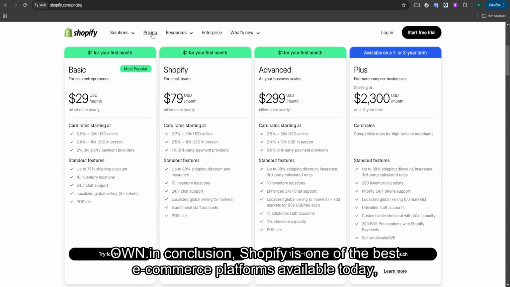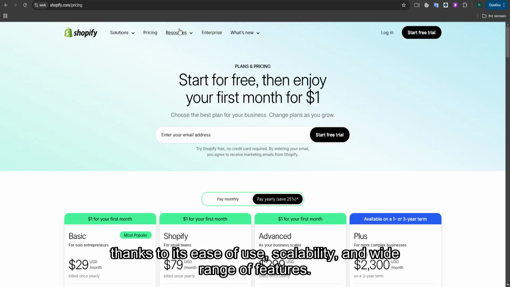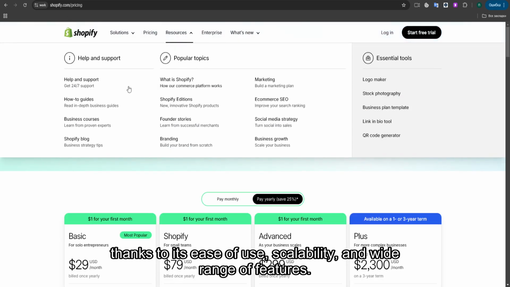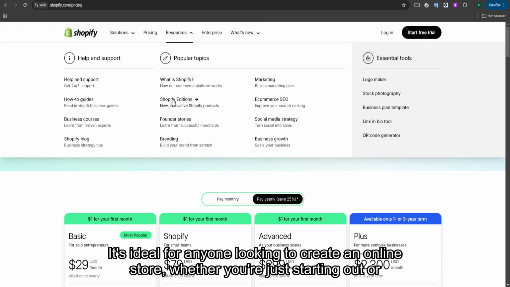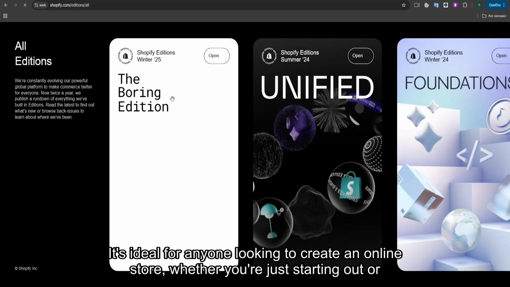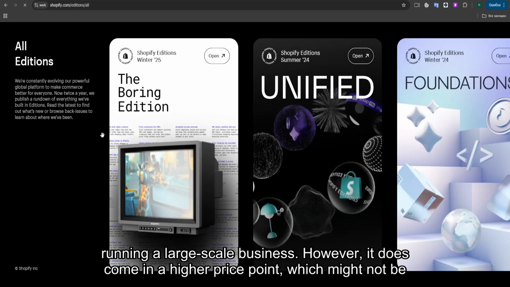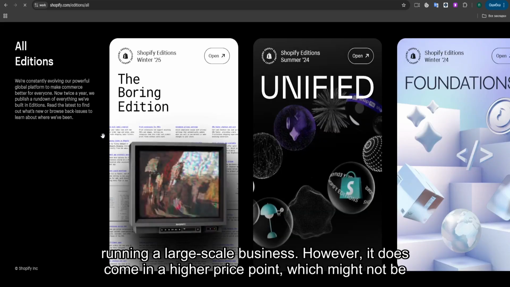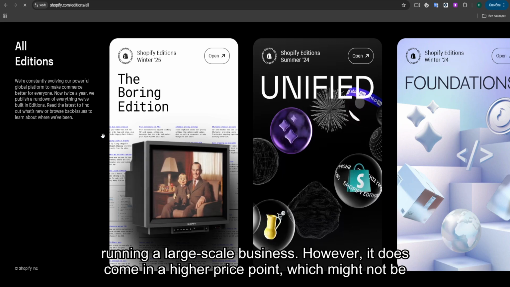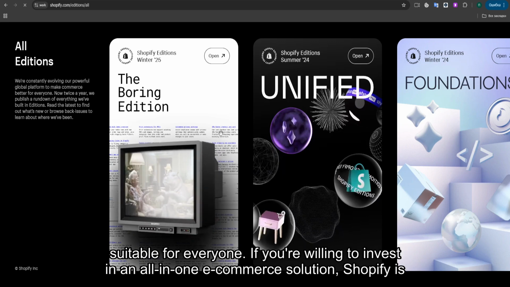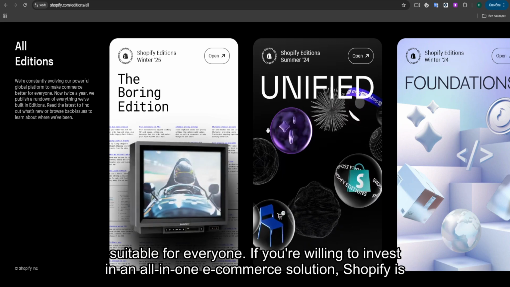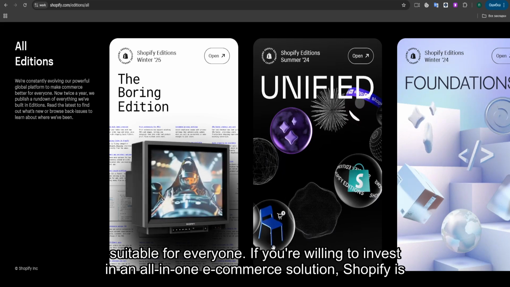In conclusion, Shopify is one of the best e-commerce platforms available today, thanks to its ease of use, scalability, and wide range of features. It's ideal for anyone looking to create an online store, whether you're just starting out or running a large-scale business. However, it does come at a higher price point, which might not be suitable for everyone. If you're willing to invest in an all-in-one e-commerce solution, Shopify is a solid choice.